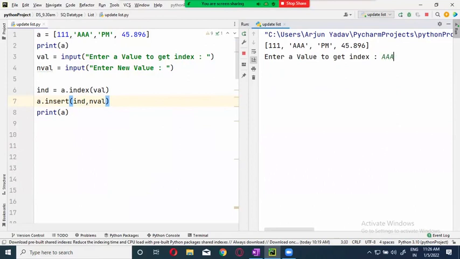Okay. Which value do you want to enter? Let's take apple. I want to enter apple at the index location of A. Now what should happen? A should be moved aside and apple should come down over here. That's my intention: apple should come down at the A place, and A should be moved to the next place. Okay, now let's do this one.